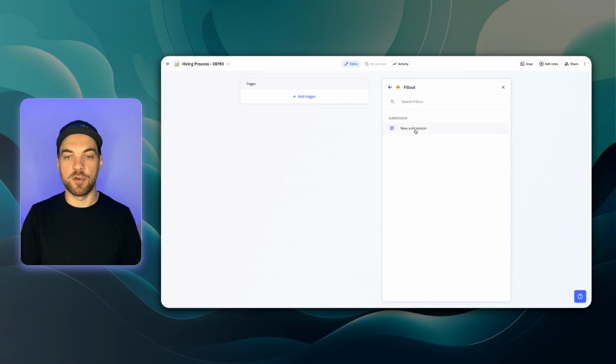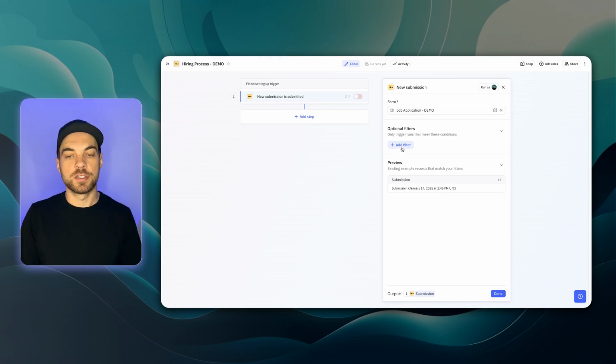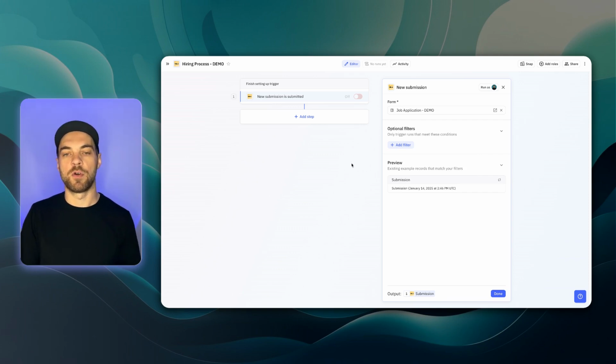The trigger is going to be a new submission. Now I need to select that form, which is job application demo. Now there's optional filters where what we could do here is say only if the resume field is not empty, but on the Fillout form, we actually have that required. So the resume field has to be there. We won't worry about that in this case.